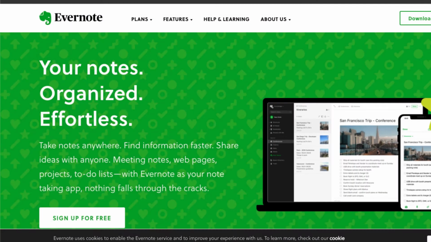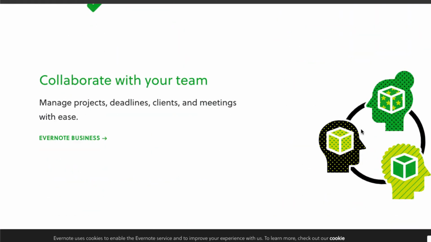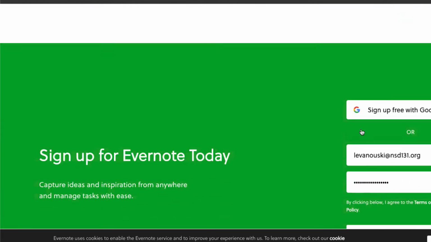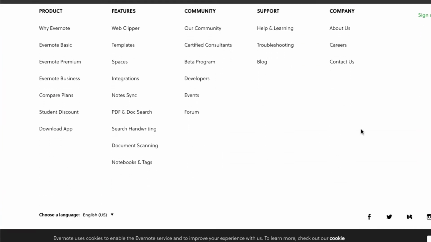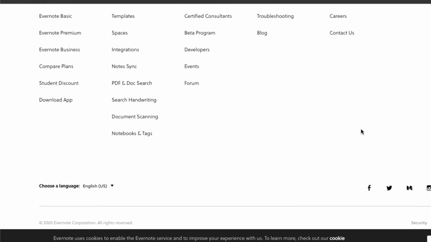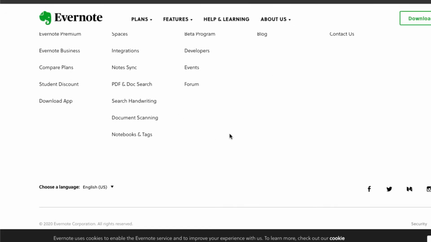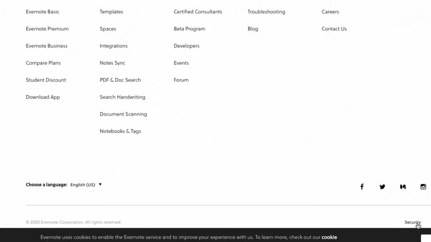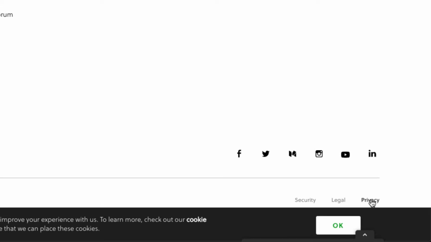So let's go ahead and take a look at 4 different platforms. Some may be widely used and some not so much. Evernote is a pretty widely used app or web service. And here I am on the website. I'm going to go ahead and scroll all the way down to the bottom. Usually you're going to find the privacy and terms of policy either in the footnote down here or all the way down here at the bottom. And they have all 3 of these here.